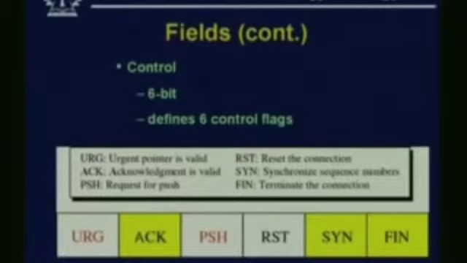So there are 6 control flags defined. URG is for the urgent pointer, whether whatever is there in the urgent pointer field is valid or not. So this has to be set. If the urgent pointer is not valid, the urgent pointer field itself may contain some garbage. ACK says the acknowledgement is valid or not. PSH is a request for push. RST is for resetting the connection. SYN is to synchronize the sequence number, and FIN to terminate the connection. These flags are used for setting up and termination of connections. We will come back to these later on.